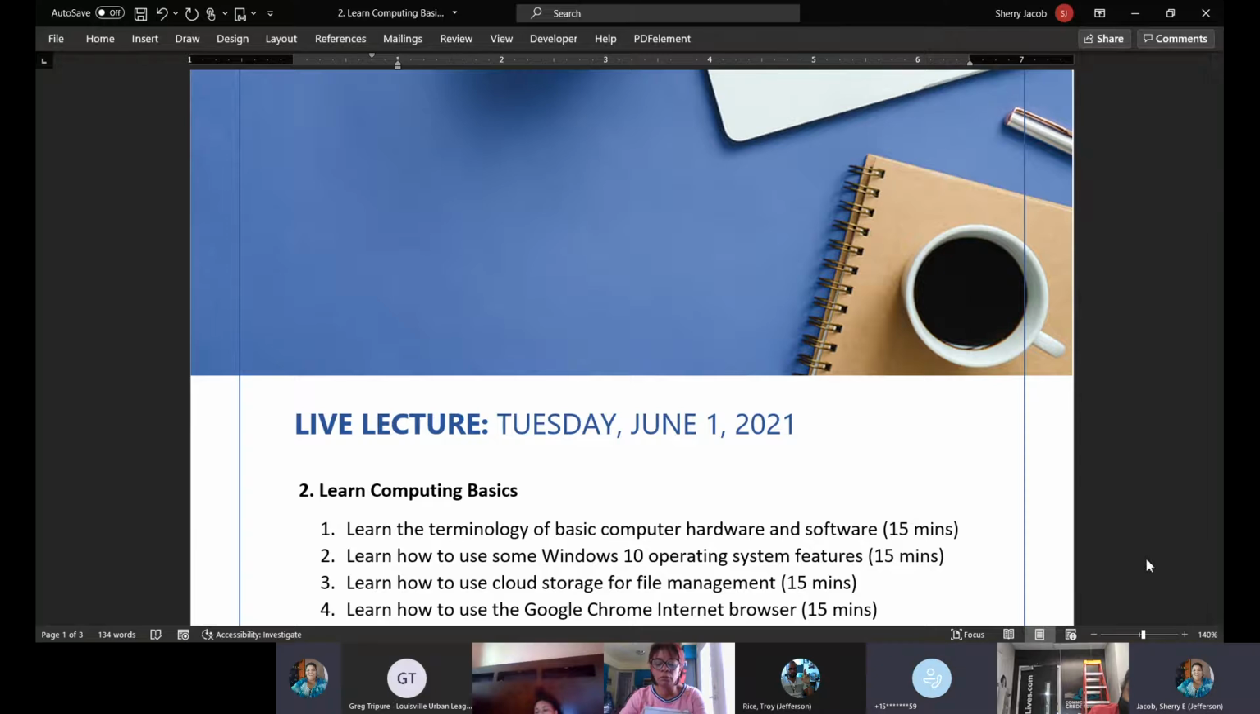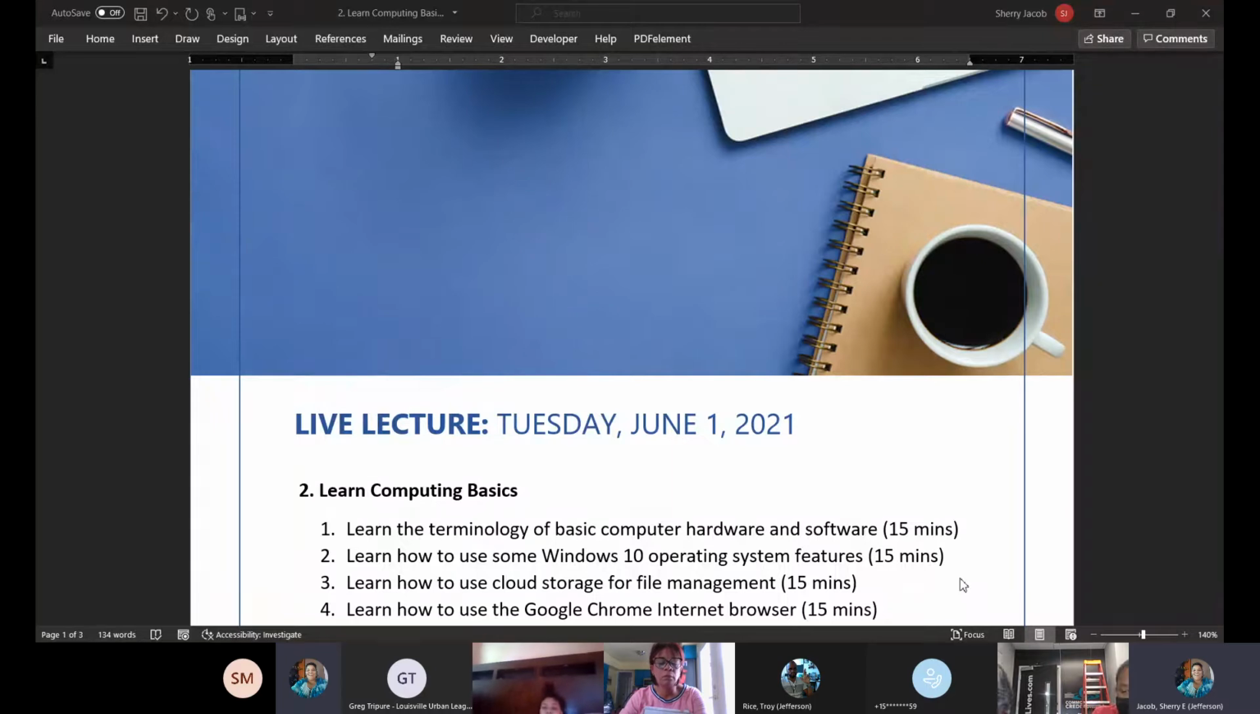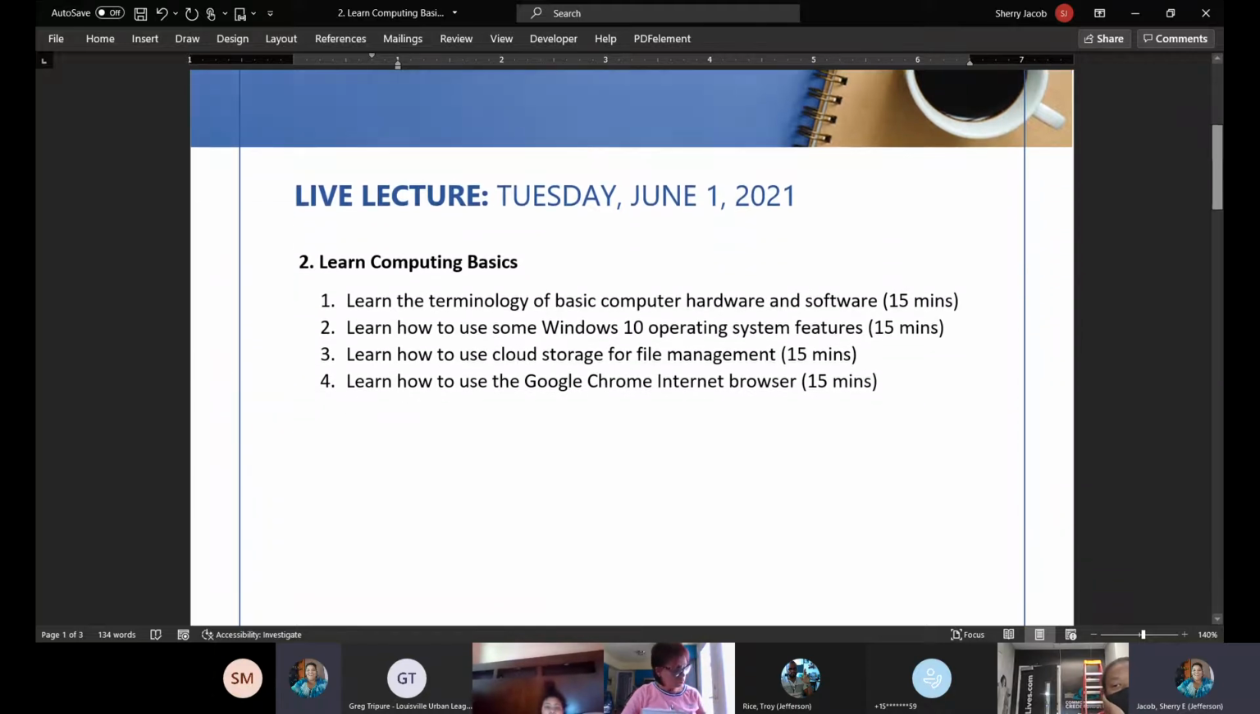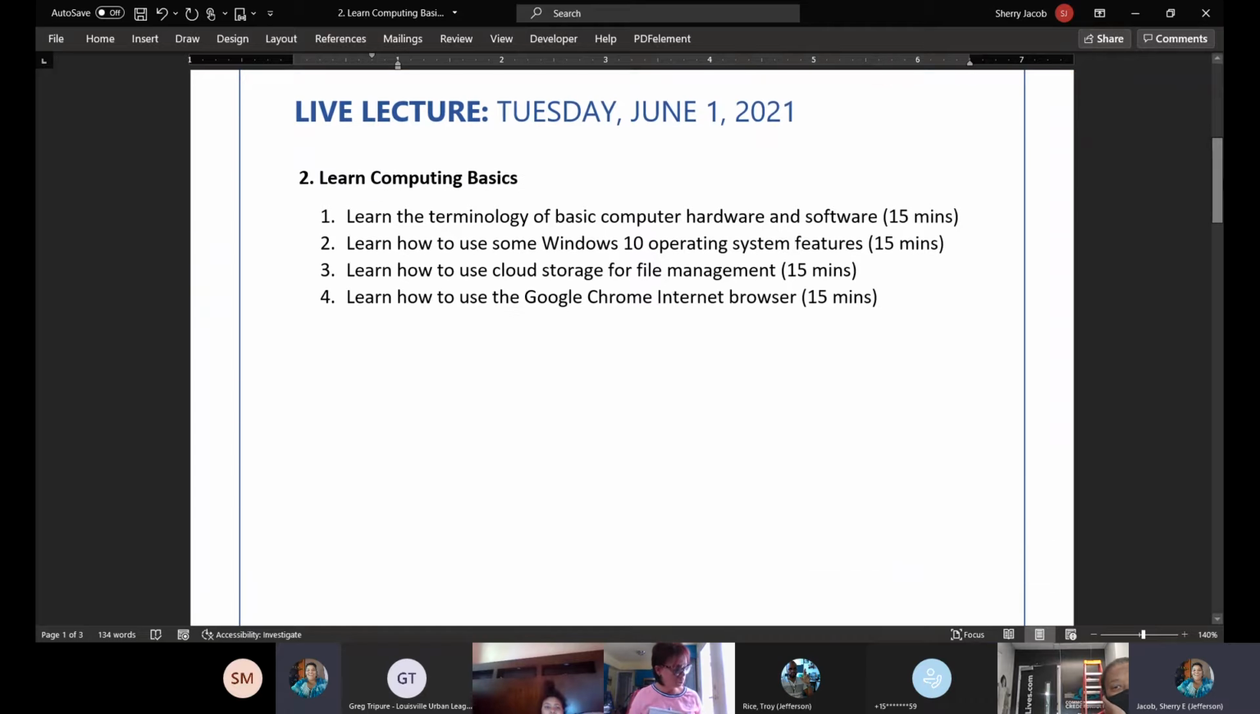Okay, so this week we're going to cover some simple things that we can do to get started with learning about computers. All of this information is already provided on Blackboard, and we're just going to go through some of it. Plus, there will be some new information as well, just some new tips and tricks.